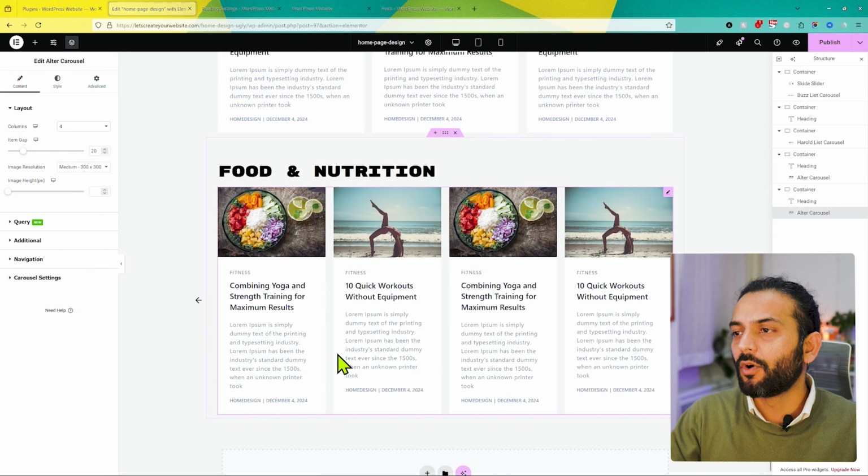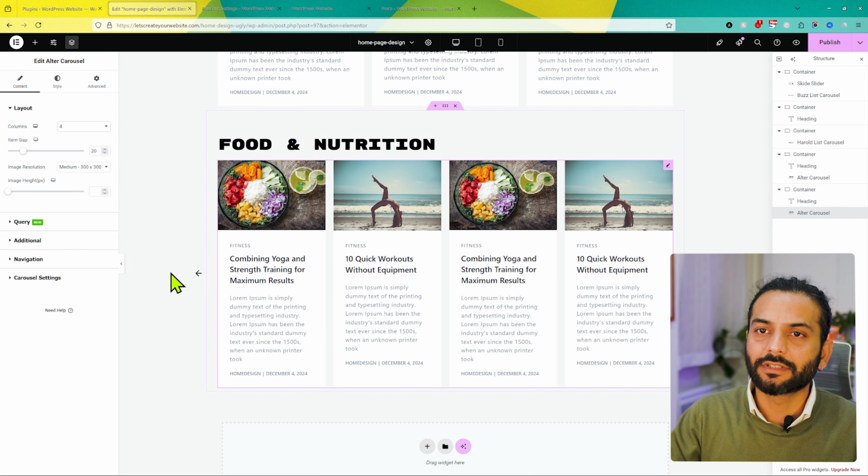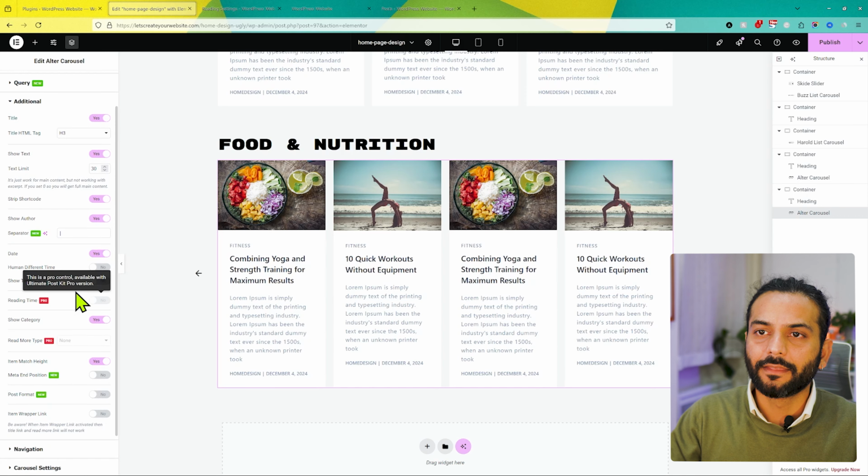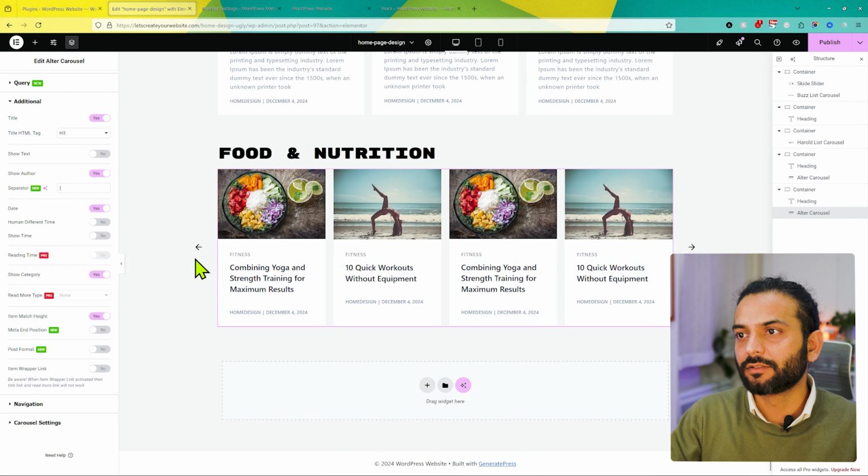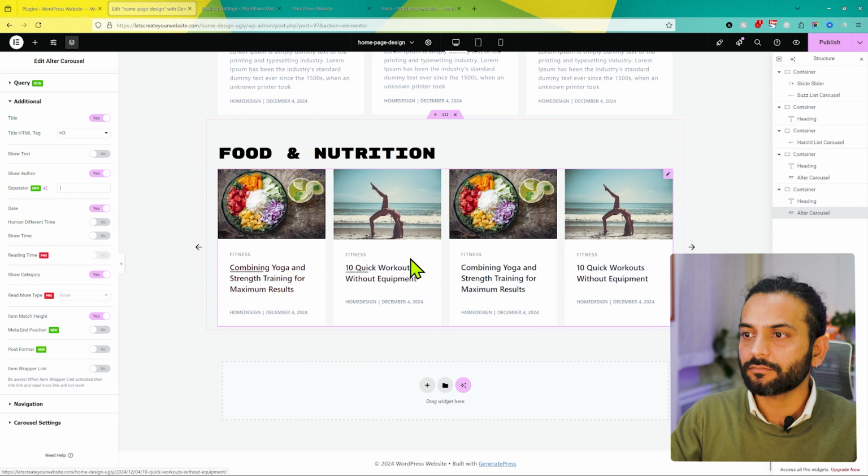And now I don't want this much text, so what I'll do is click here, go to additional, and then show text. I will hide the text, so I have only this section here.